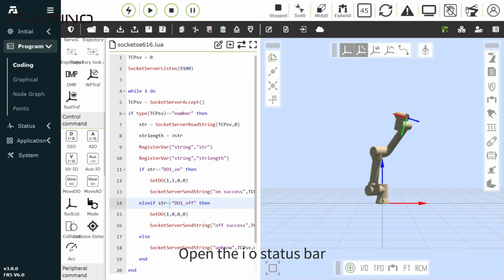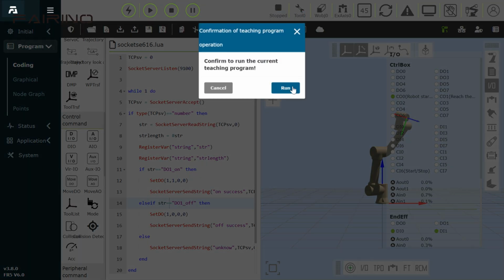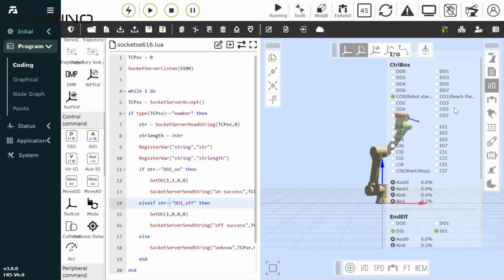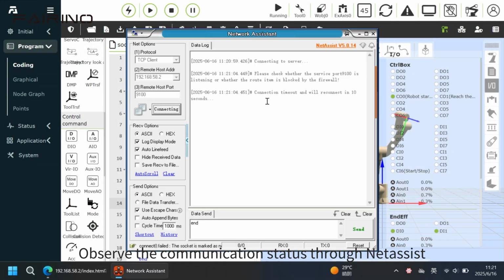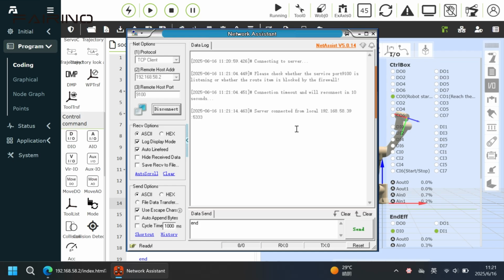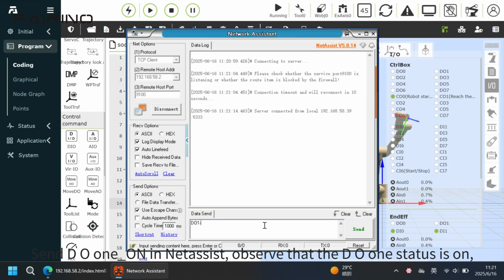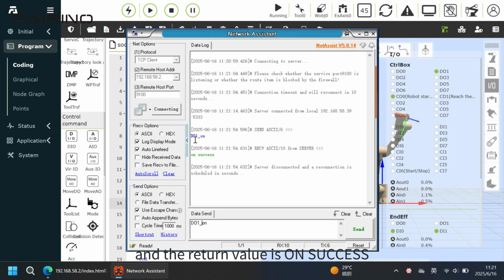Open the I/O status bar. Observe the communication status through NetAssist. Send DO1 on in NetAssist. Observe that the DO1 status is on, and the return value is on success.